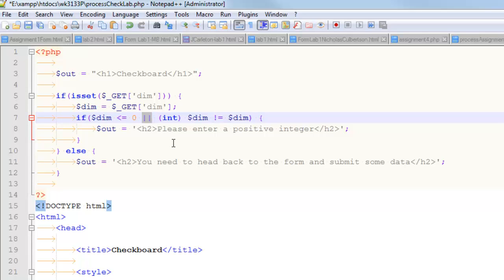That's a logical OR symbol. So those could be new to you. There's ands and there's ORs. So I'm saying if that value is non-numeric or negative, is kind of what I'm checking there.